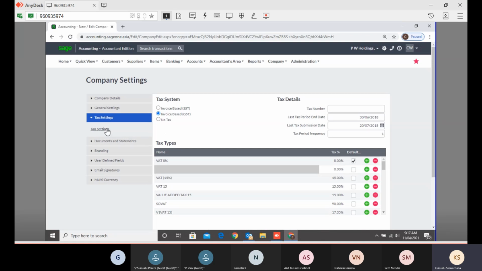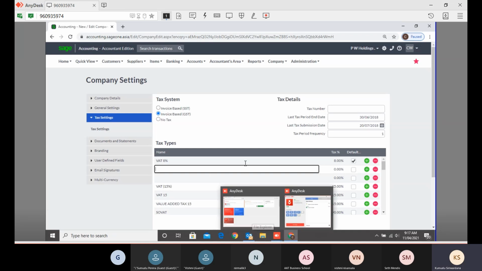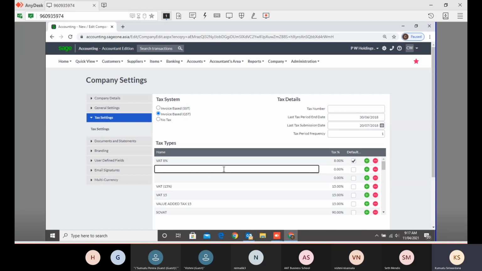Okay, from here you can create a tax rate by clicking this plus mark. You can create a new tax rate, and enter the tax type name and tax percentage. If you are regularly using that tax rate, you can tick the default tick. Then when you are entering a transaction, that tax rate will display as the default tax rate.